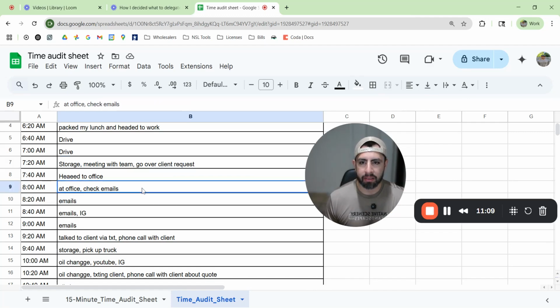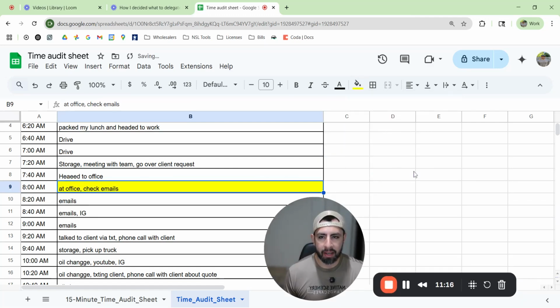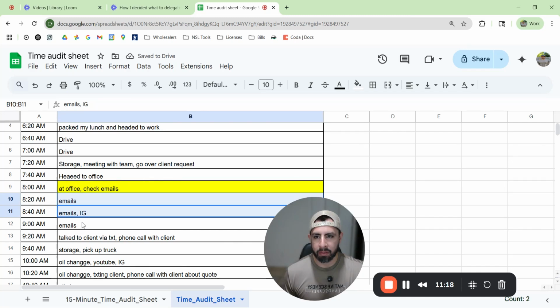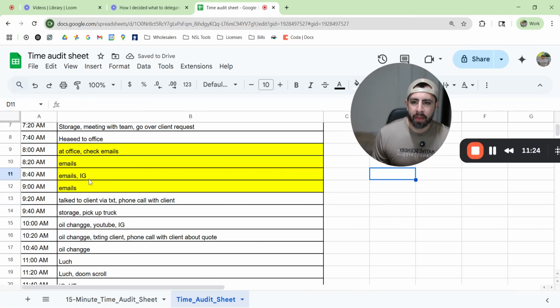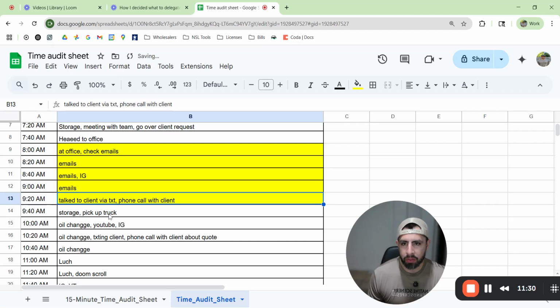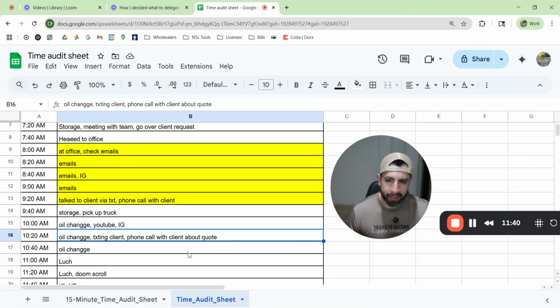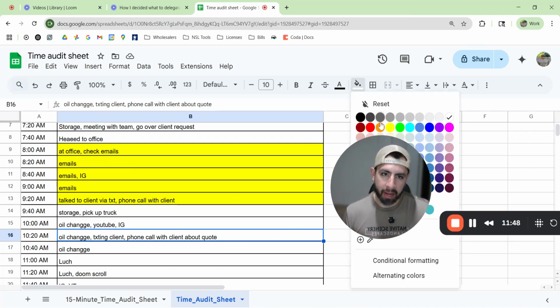Am I tripping? It's not working. Oh, I see. I'm going to highlight emails, emails. I'm going to highlight all this stuff with the highlighter. What else? Talk to client via phone, text. So again, I'm going to highlight this as well. Storage pickup, YouTube. So I'm not going to do that. Right here, texting client, phone call with client. I would highlight it as well because although I'm texting them, I think eventually communication via email is going to be the best bet because now she or they can help us with it. So I'm going to highlight that.